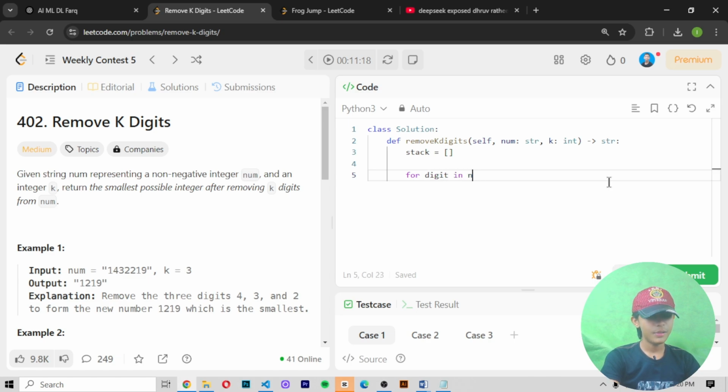I wrote num, but by mistake I am writing sum. So num is a string representing some non-negative integer. Here we define nums, which represents a non-negative integer. Define while stack and k greater than 0 and stack[-1], and let's start the timer.